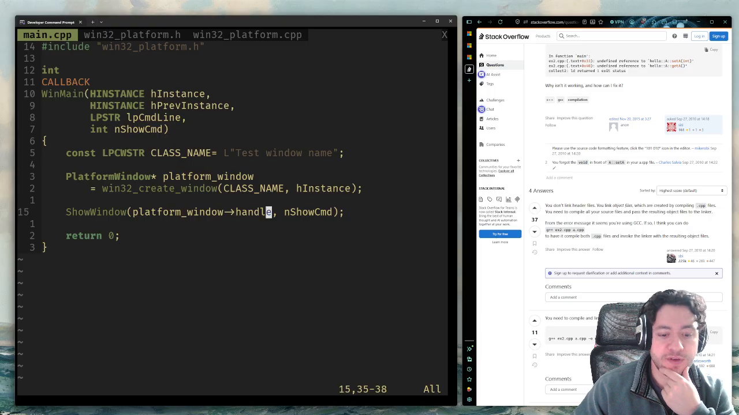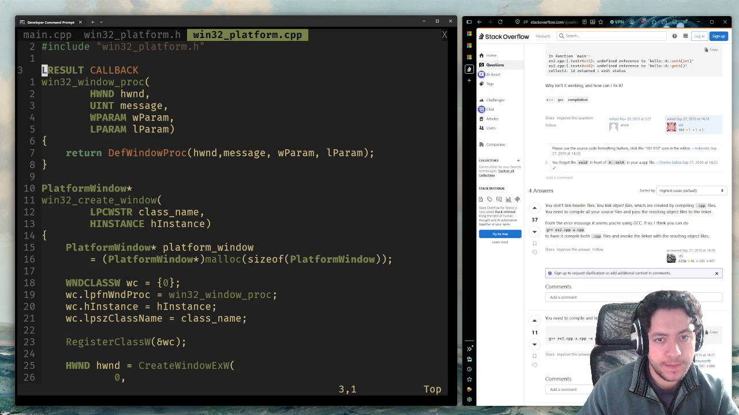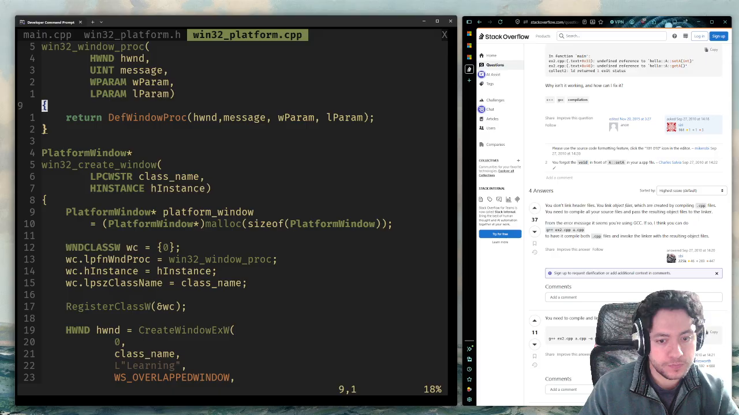So yeah, we've kind of taken it out. We've kind of separated our platform. We're beginning to set up our platform where we can create the window and the window procedure in its own header file, and defined the data that we need to talk about, and we've started filling out those functions. Yeah, I think it's a good place to finish.